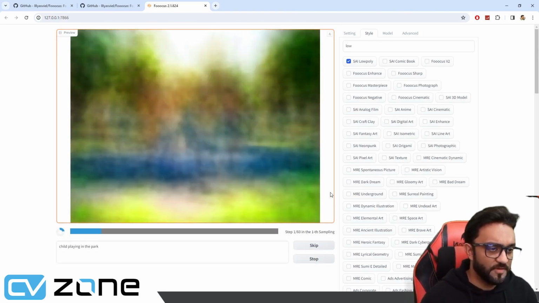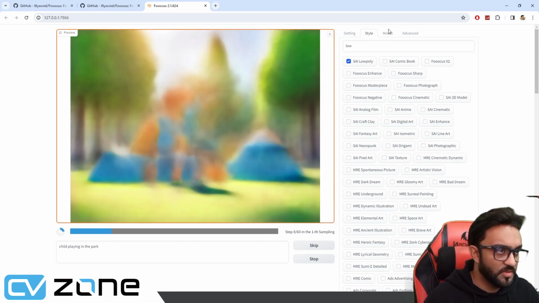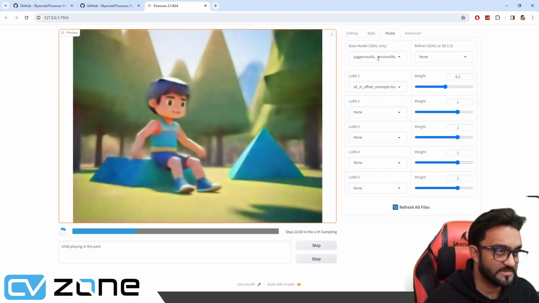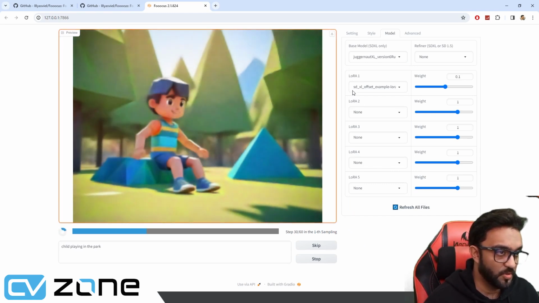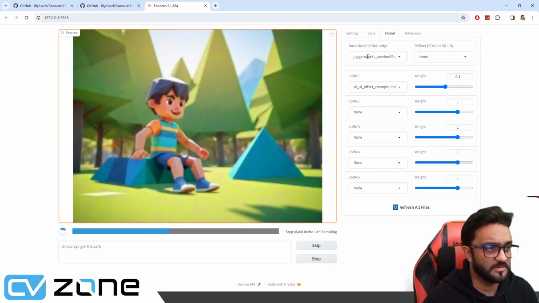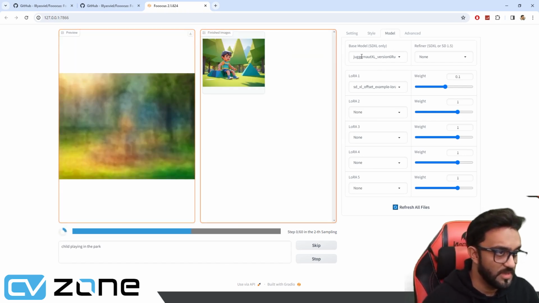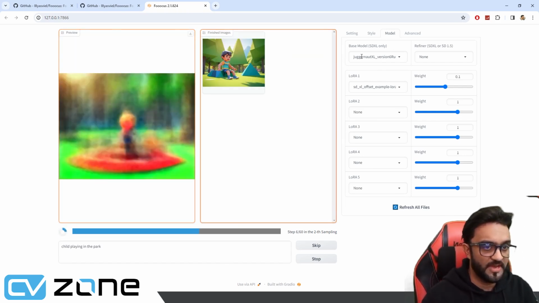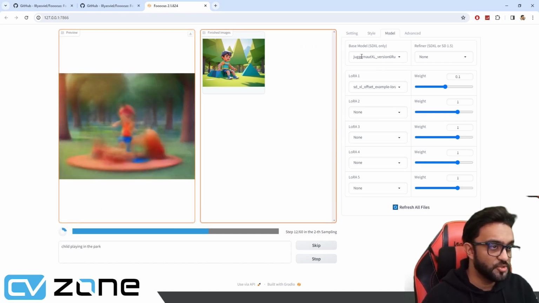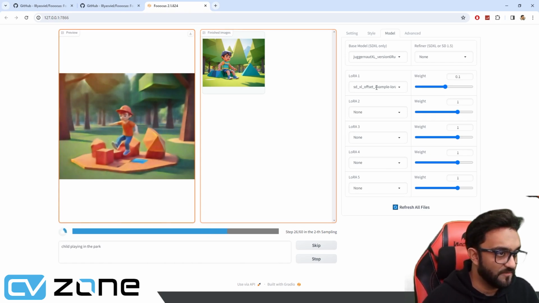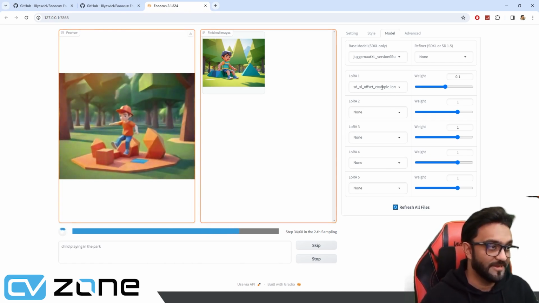So there's a lot of variations that you can do here. Then we also have the model. So here you can see it is using the Juggernaut XL, and it is using the LoRa, which is offset example SDXL. Now the thing is that if you're not familiar with LoRa, it's basically when you want to tweak the bigger model, you add a LoRa which has specific parameters tuned to generate some form of images. So for example, what we have here, it will produce good realistic images.